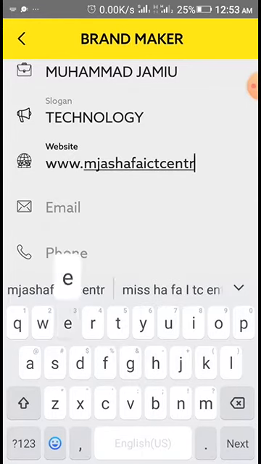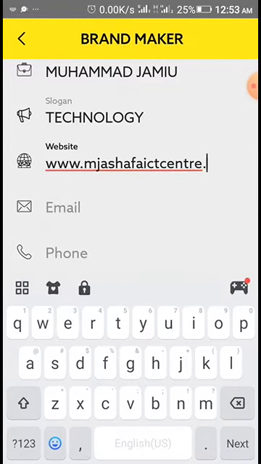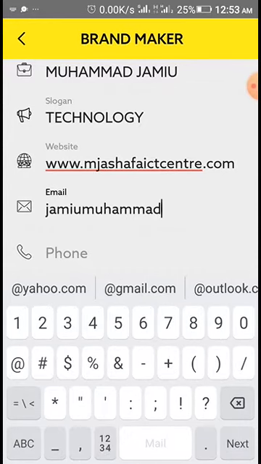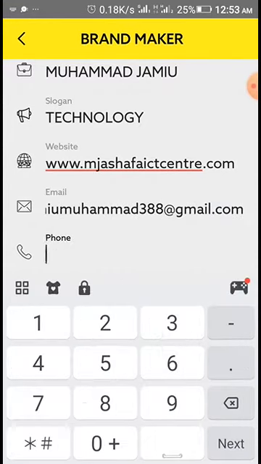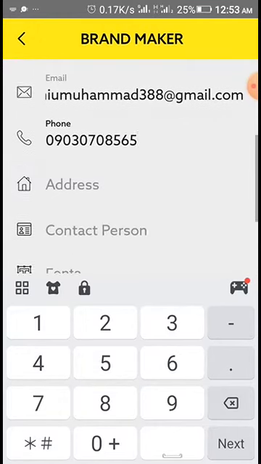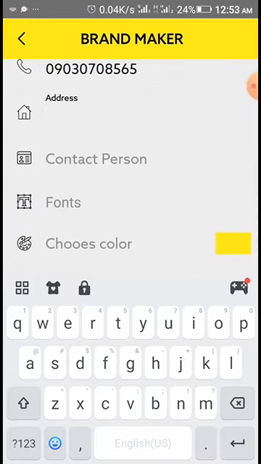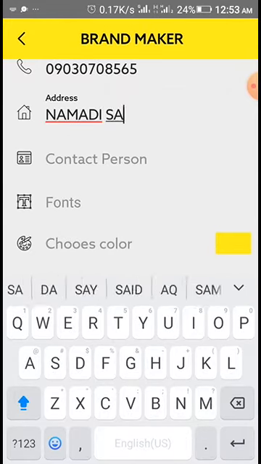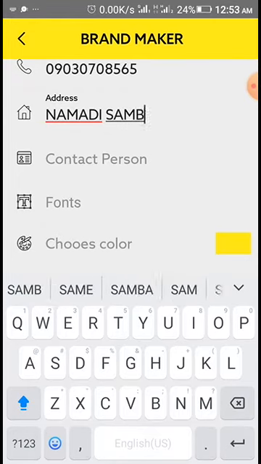www.mg-ict-center.com. Gmail. You write phone number also, 030 70 85 65. So that's it. You write your address, Namadi Sambo Road.